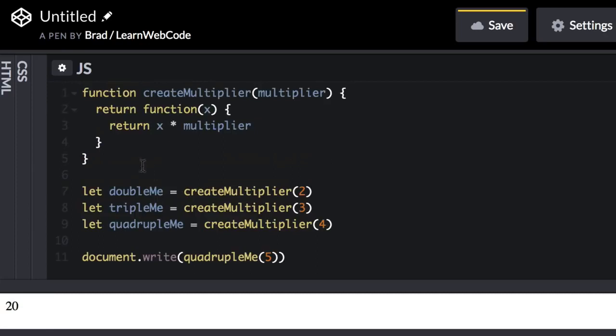If you're still a little bit confused as to how this is working, we can take doubleMe as an example. So we are creating a variable and saying, let doubleMe equal whatever this createMultiplier function returns. And we know that that function returns a function. So then literally, the doubleMe variable is going to equal this function that gets returned here. And then we can call it just like any other function.